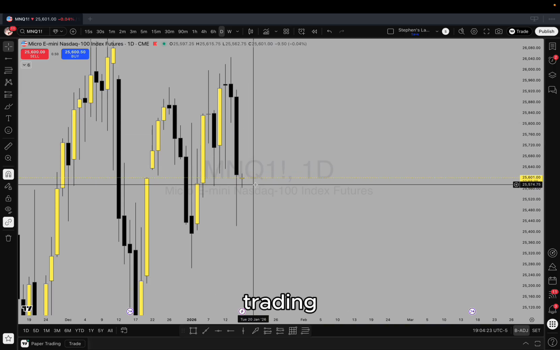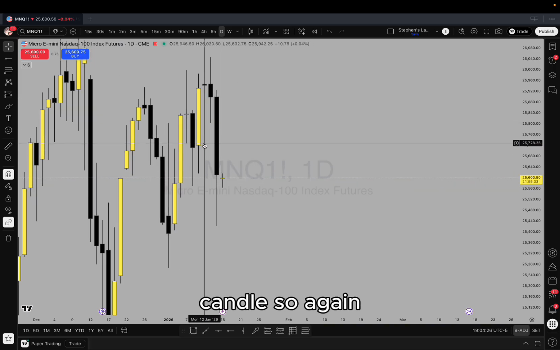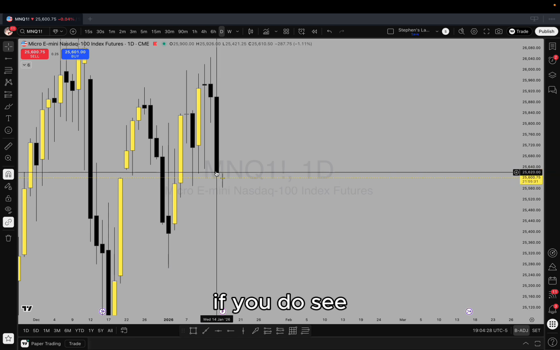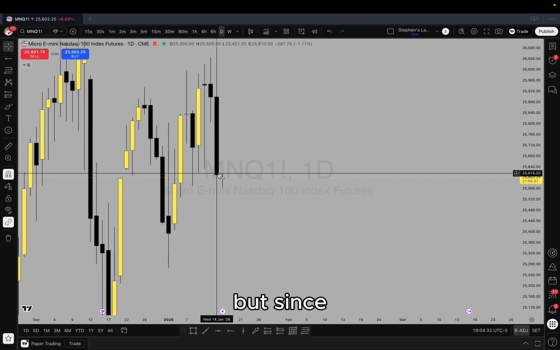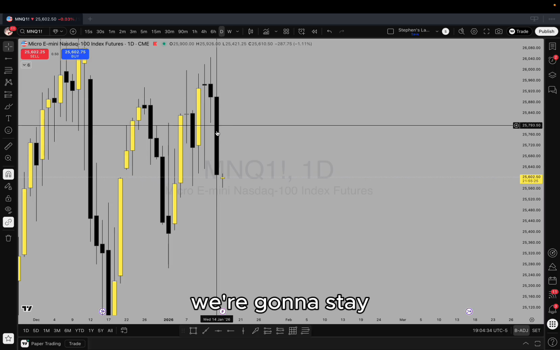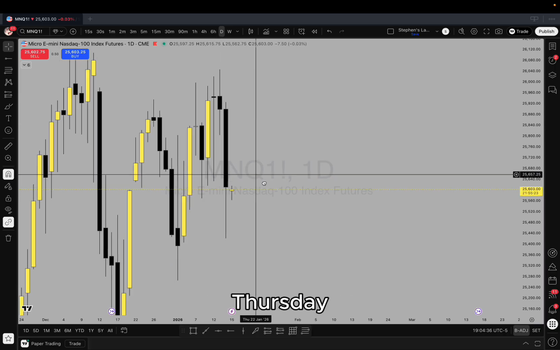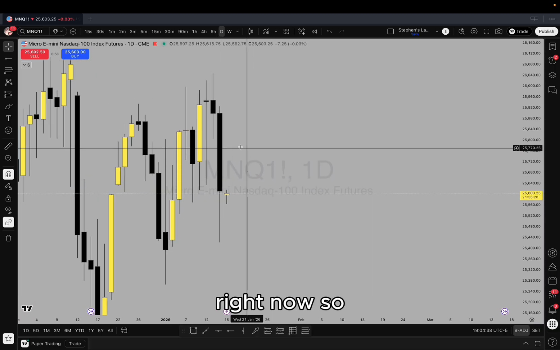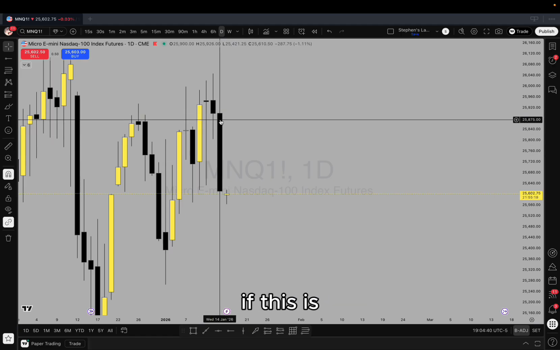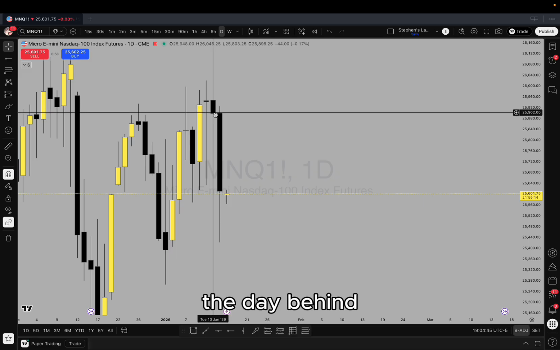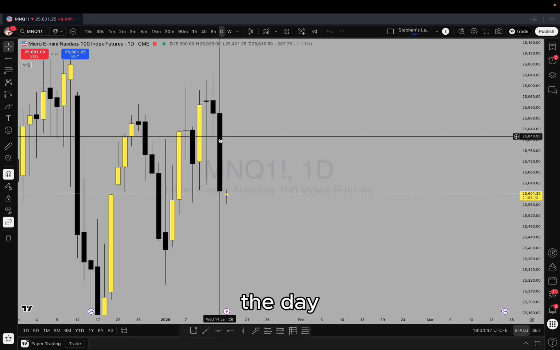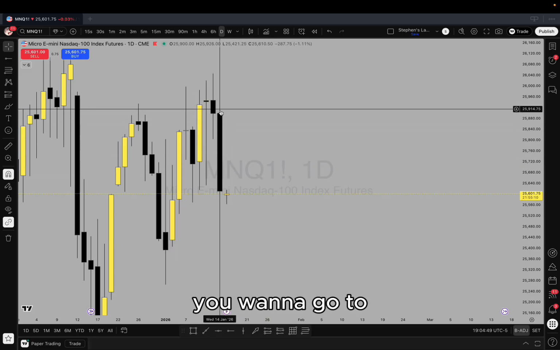And if you are trading, you want to make sure that you do find the previous candle. So again, if you do see this, this is current price action. You want to get the previous day's candle. But since we're still on Wednesday right now, we're going to stay on Wednesday. We're not going to go to Thursday, even though Thursday is forming right now. So if this is our current price action, this is today. You want to go to the day behind, the day before our current day. So if this is Wednesday, you want to go to Tuesday.